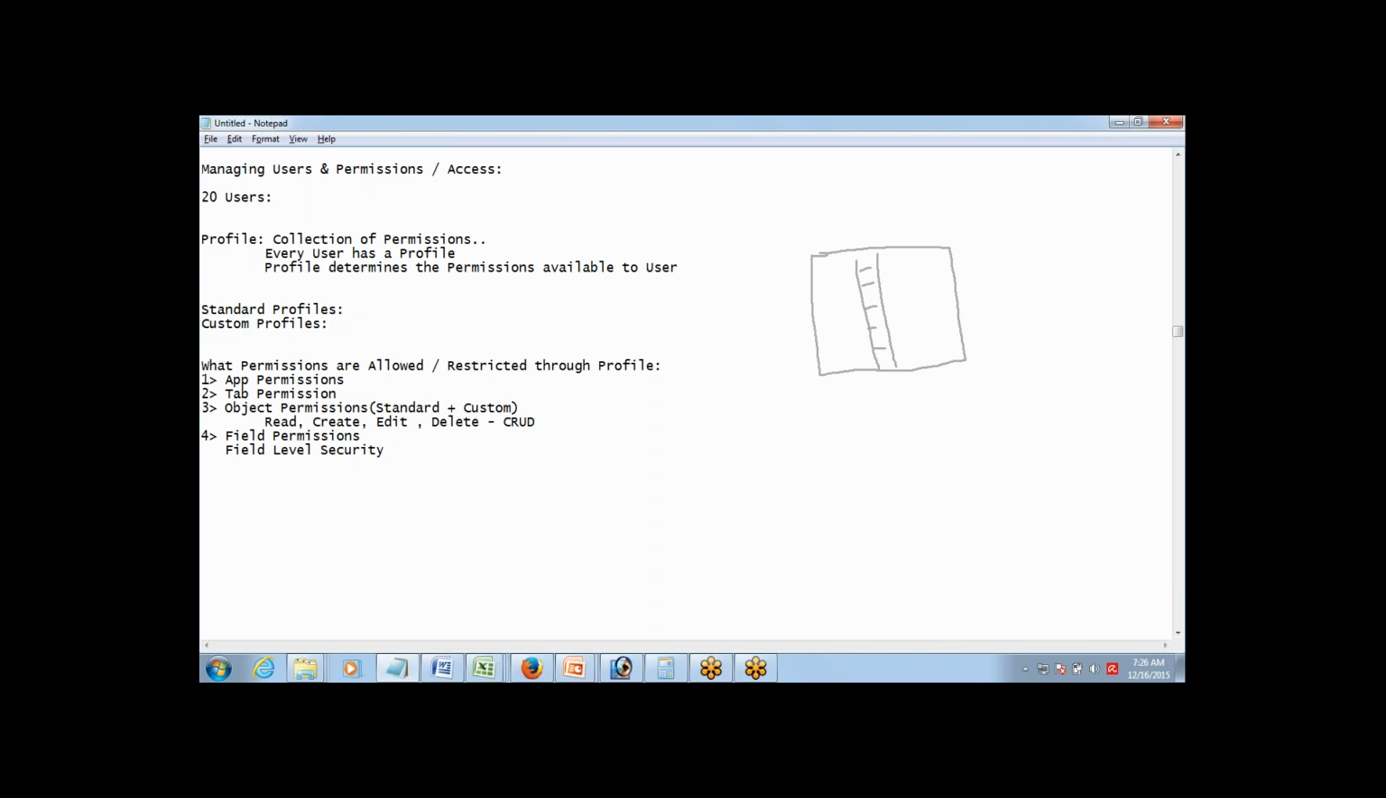Field level security basically allows you to hide a certain field from certain users. Even if they have access to that particular object, you can still go ahead and hide the field from a certain set of users. Got it? So again, we are back to the same set of components which we were creating: apps, tabs, objects, and fields. That's what we created, right?